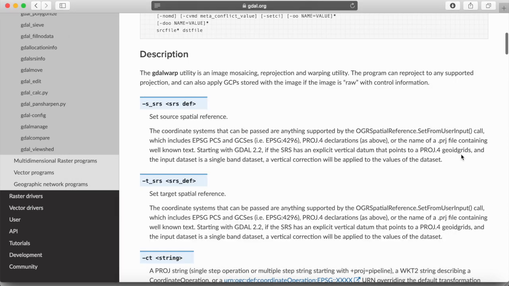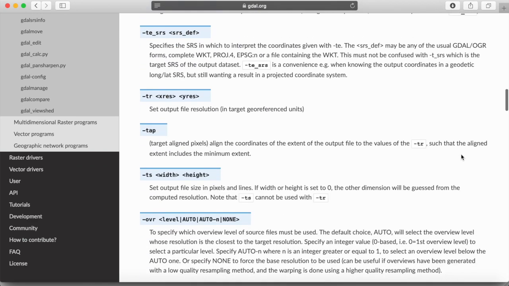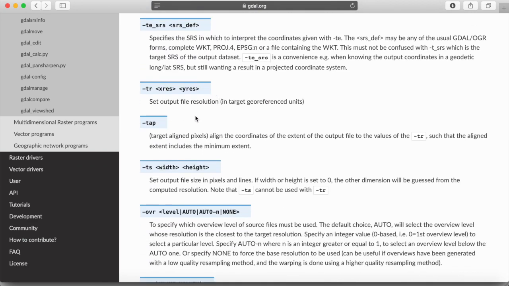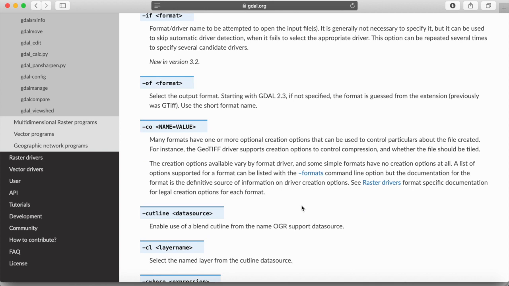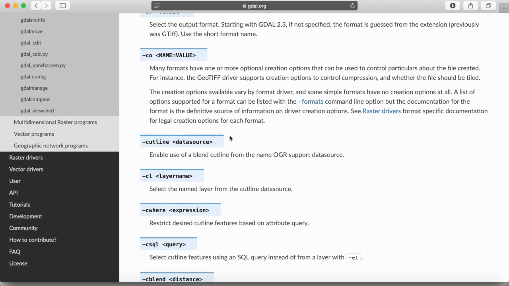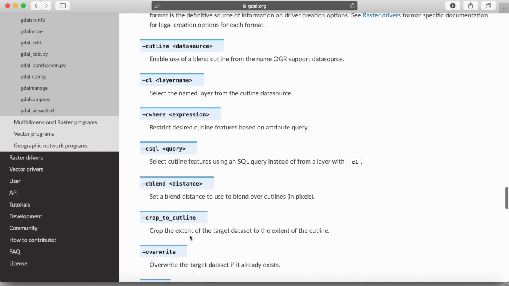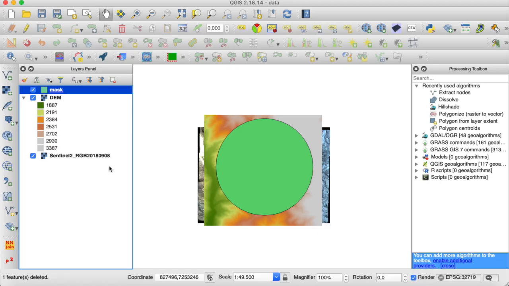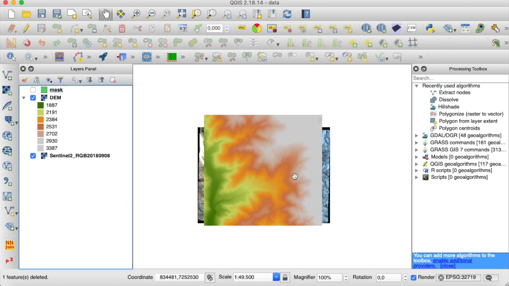Now, if we look at those options, you can see, similar to gdal_translate, you can use gdalwarp to also change the resolution of your raster file. And another important thing that we can do with gdalwarp is clipping your raster file to a vector layer or coordinate extent. For that, we will need to provide a cutline, which is going to be a vector layer, and add the option crop to cutline. I have already prepared a shapefile which we are going to use as a cutline, which is this beautiful circle named mask right here. And let's just clip this DEM to the circle using GDAL.